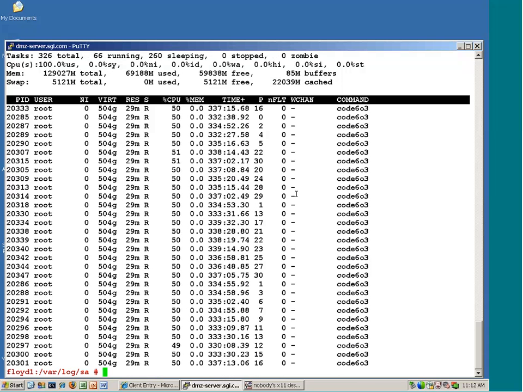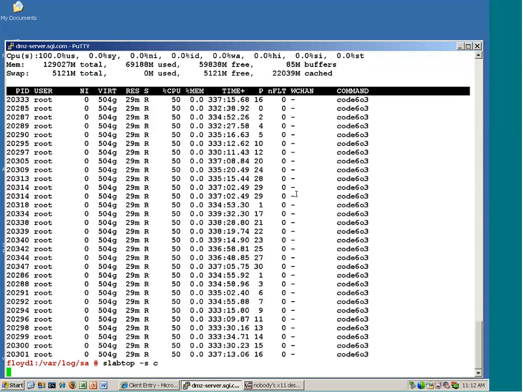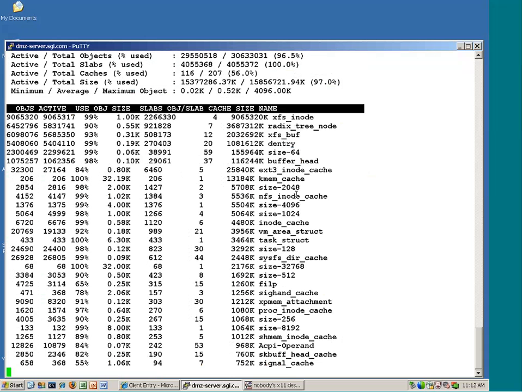Okay, so since I have a large slab, let's do a slabtop -S C. And I see that my slab is mostly metadata. And again, this is the same problem we had before. Buffer head is a buffer header chain for things like /dev/shm, for raw I/O, things of that sort.